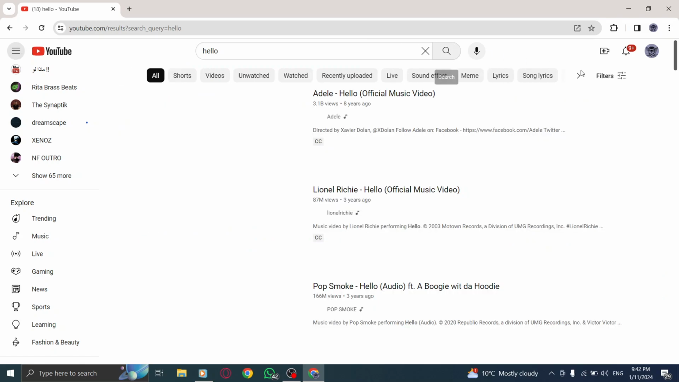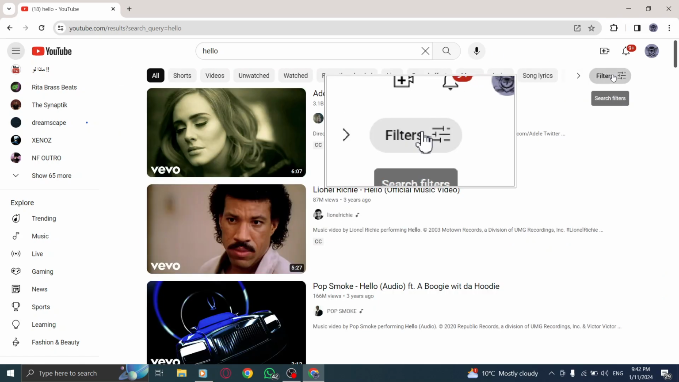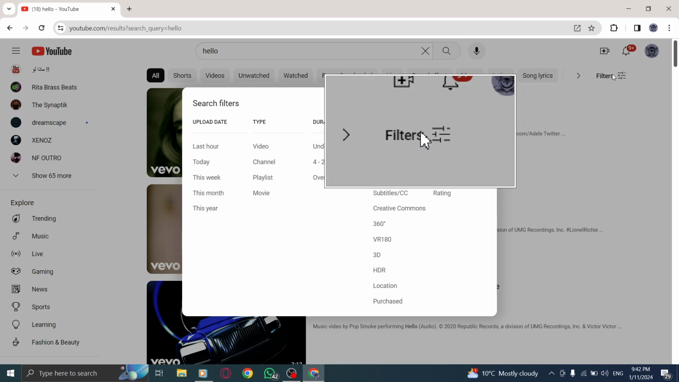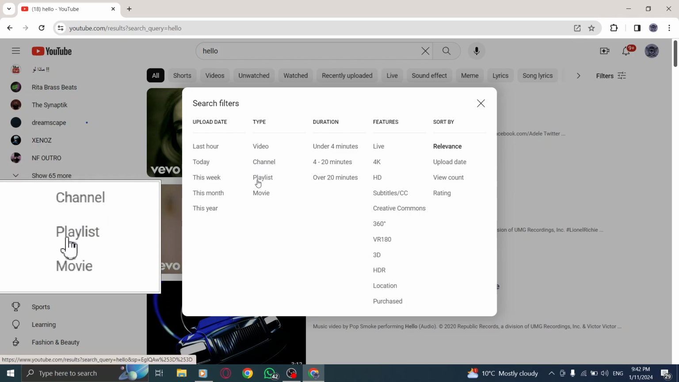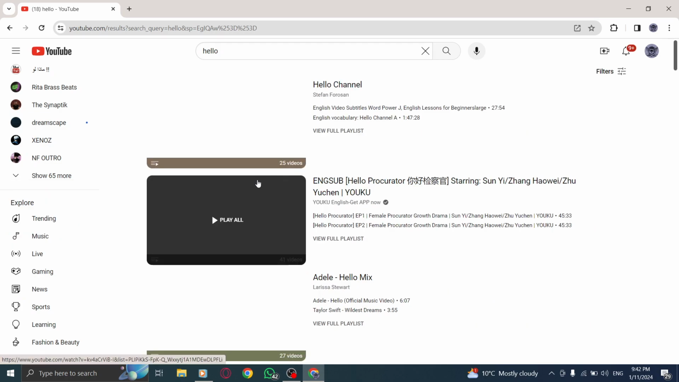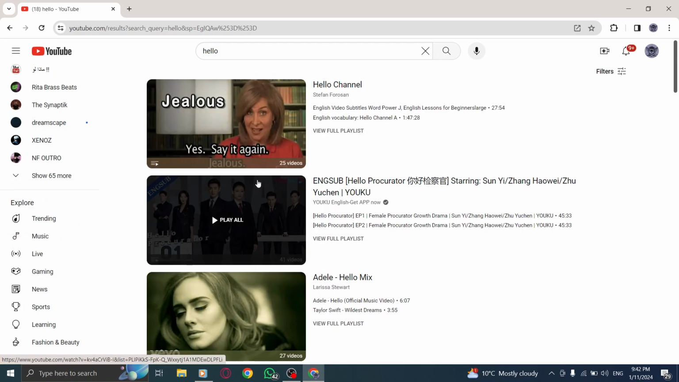Step 3. Now, at the top of the search results, you'll see a row of filter options. Click on the Filters button to refine your search. Step 4. From the available filters, choose the Playlist filter. This will narrow down the search results to show only playlists that align with your search criteria.